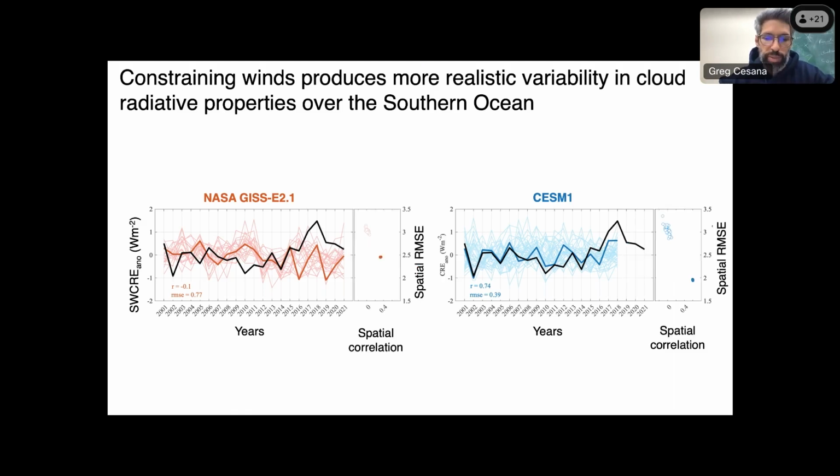But I'm going to show you in the next slide, please, that when you look at the spatial correlation and spatial RMSE, it is pretty obvious that those wind nudged simulations, which are the dark dots, dark red and dark blue, are doing a much better job at capturing the observed variability than the free-running simulations. So one of the conclusions was that constraining the winds, in addition to improving sea ice variability, also produces more realistic variability in the cloud radiative properties over the Southern Ocean. Next slide, please.